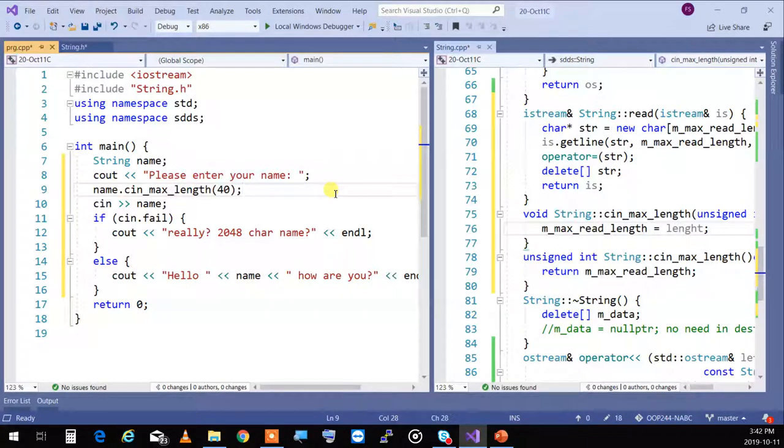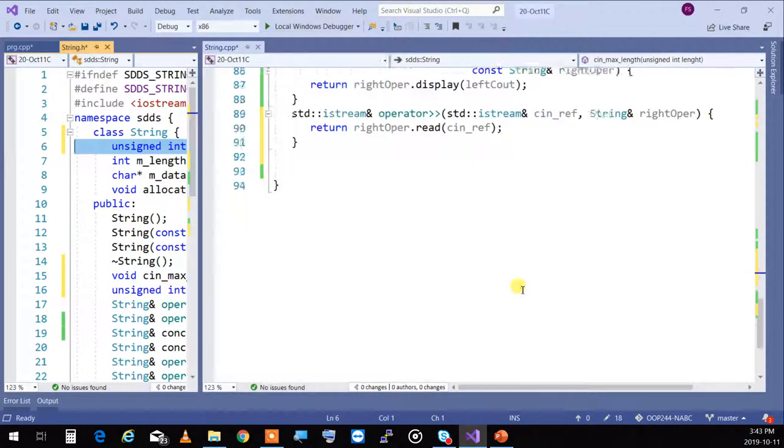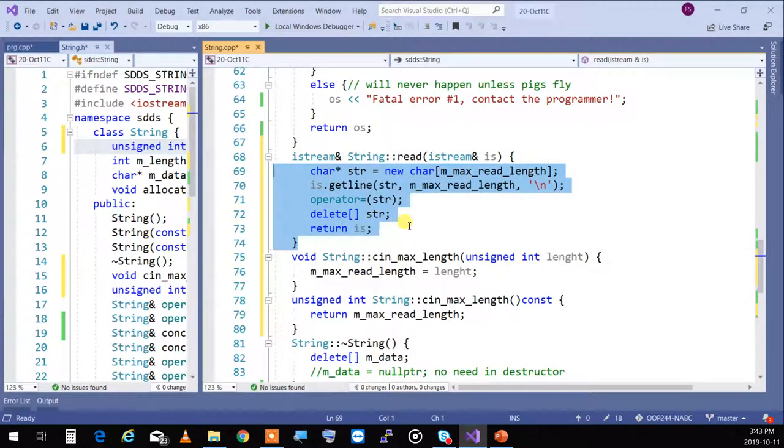Your challenge is this. Remove this, or if you want to have it, make this action fully automatic. Which means detect and resize the memory based on user entry. If the user entered more than the value that they set, resize the memory and set it to the size that the user is entering. So they don't need to set anything. If the user enters 5 characters, allocate 5. If the user enters 5 billion characters, allocate 5 billion characters. See if you can do it. So no one can set anything before. You simply do the cin, and after you did the cin, it should set it for you automatically.